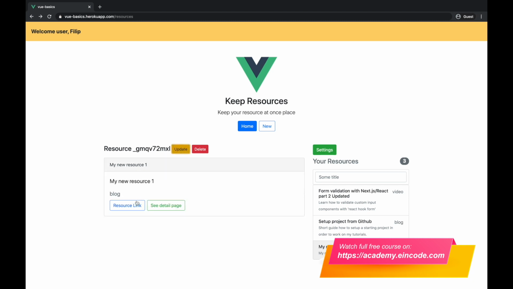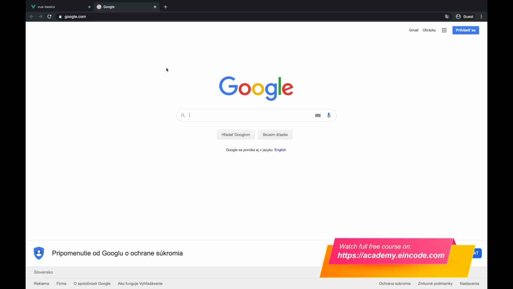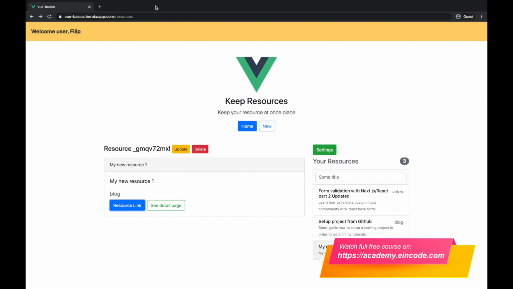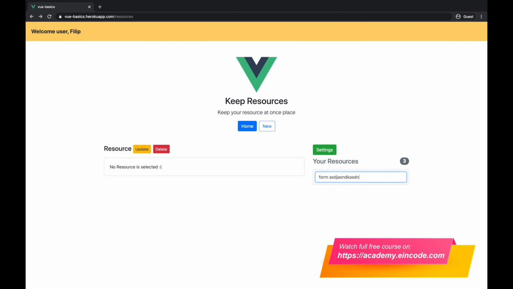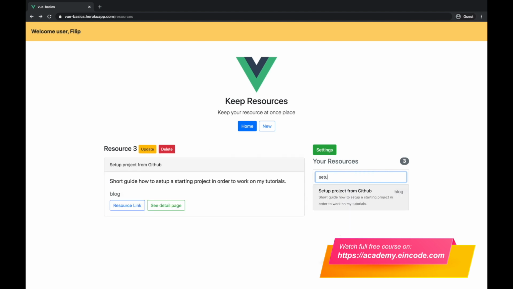Also, we can navigate to resource links we have created, of course. That's the important part. And also we can search in resources. So when you search here, for example, for form validation, you will find only form validation. If you look for some resource that doesn't exist, no resource will be selected. All right, so there will be tons of small features that you will be covering. And I also didn't show you the settings.